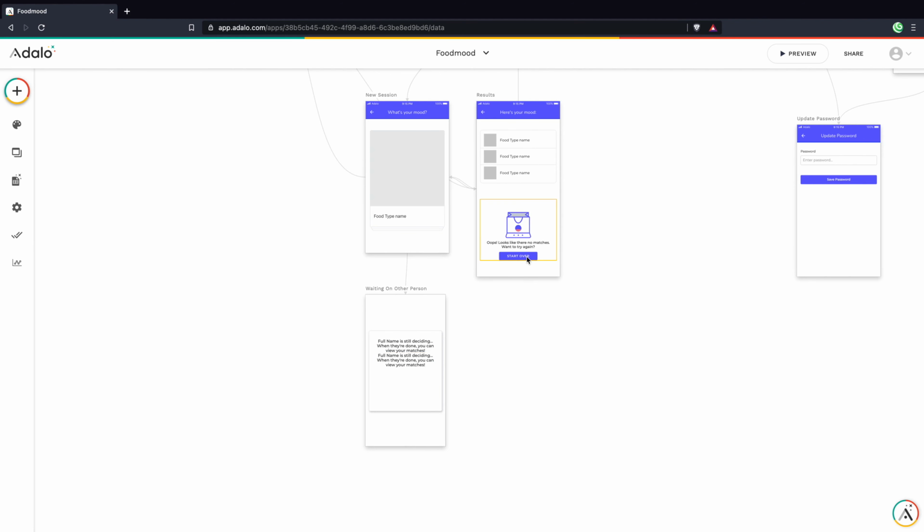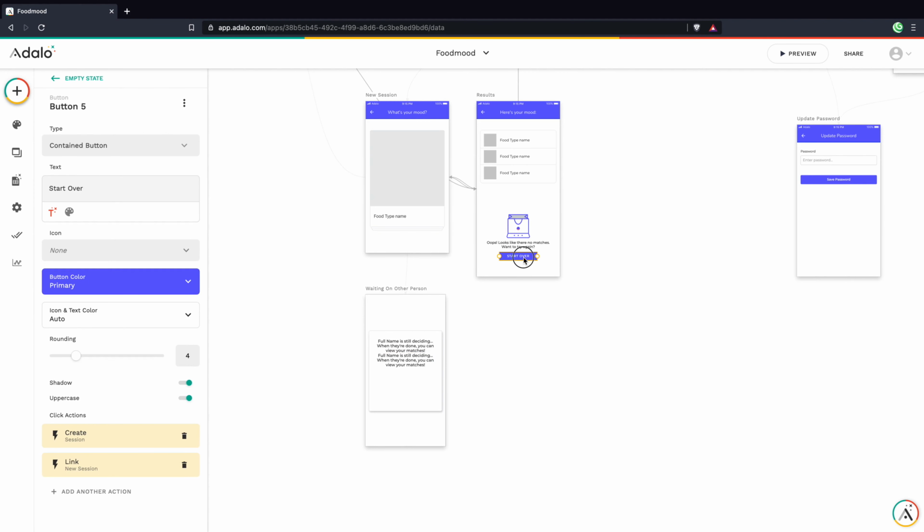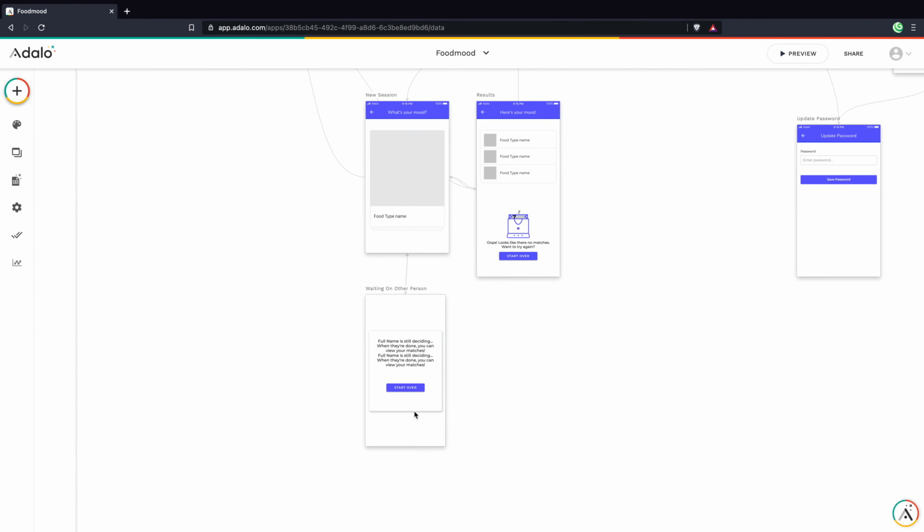Now what we want to do is we need a button. First of all, let's just copy that over here.